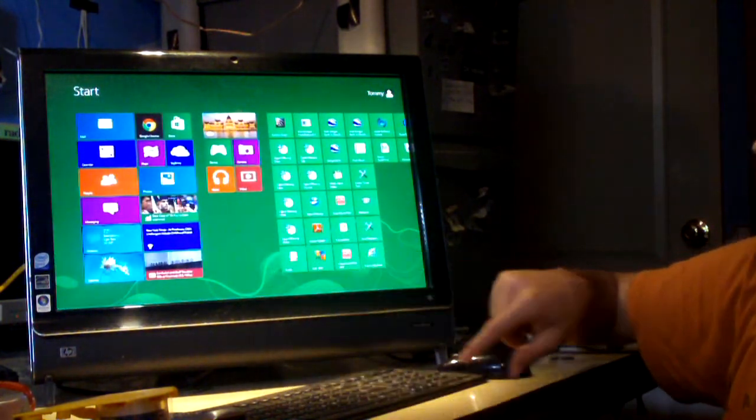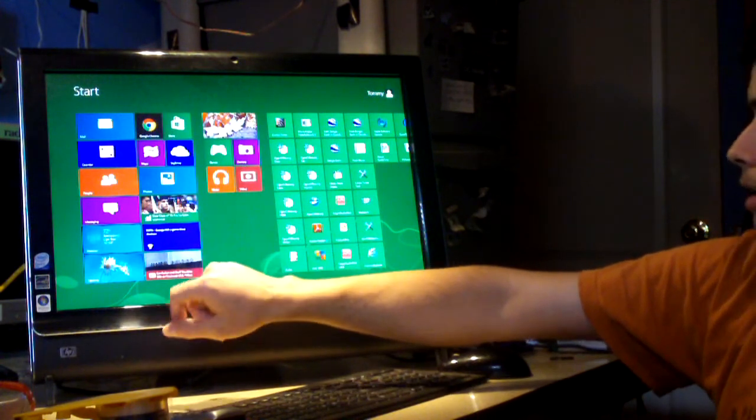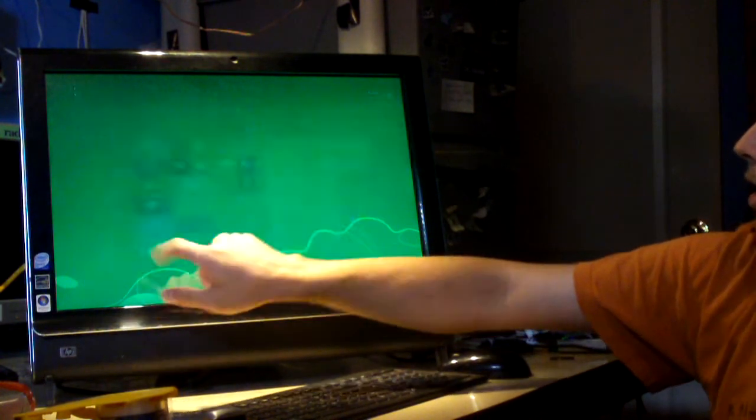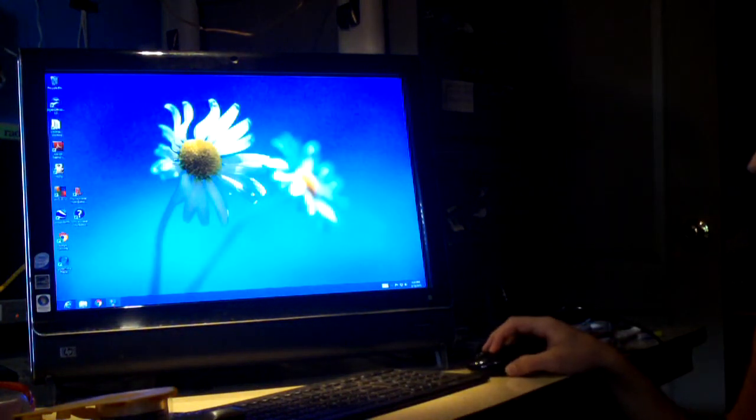But let me go ahead and set Internet Explorer as the default browser just temporarily, because I prefer to have Google Chrome set as default. But Internet Explorer 10 has a nice touch interface, so I'm going to demonstrate that.